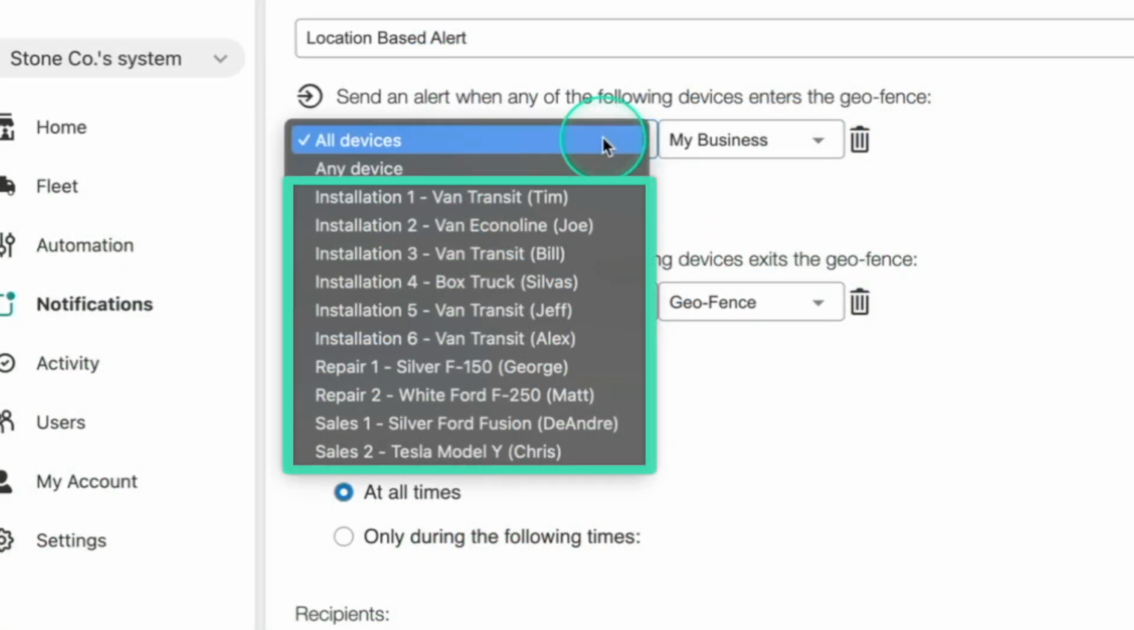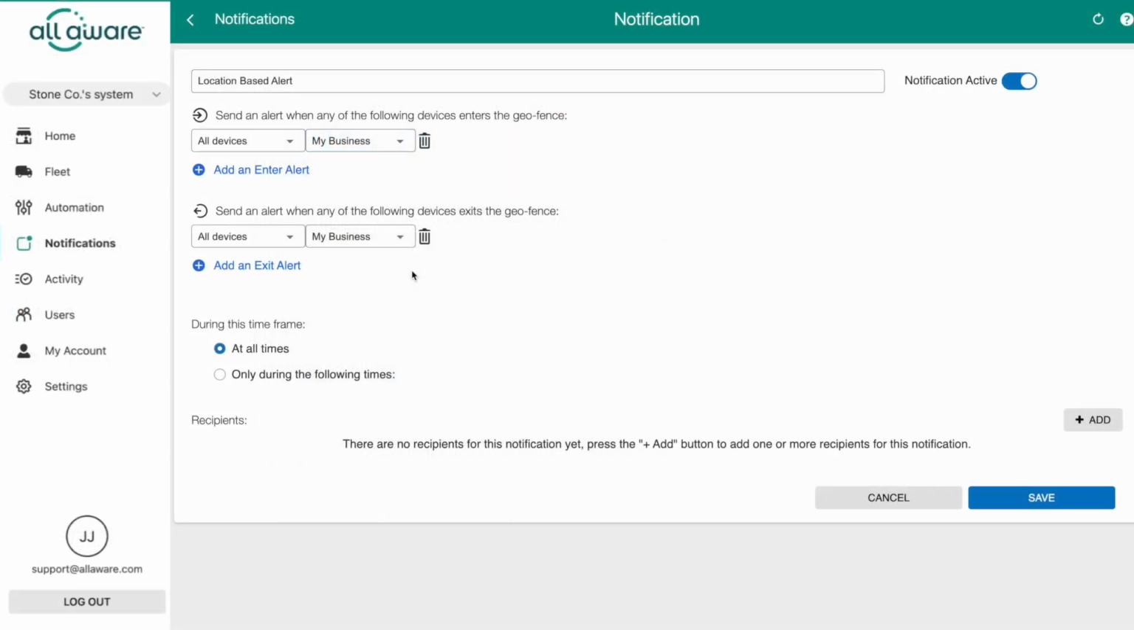You can also select any individual vehicle if you only want to receive notifications for particular vehicles. You can select Add an Alert if you need to add more than one vehicle to an enter or exit notification. After you have selected any device, all devices, or particular vehicles, click the Geofence drop-down to select the geofence for your notification. If you would like to receive both an enter and exit alert, ensure that you have selected Vehicles and Geofences in both the top and bottom fields.